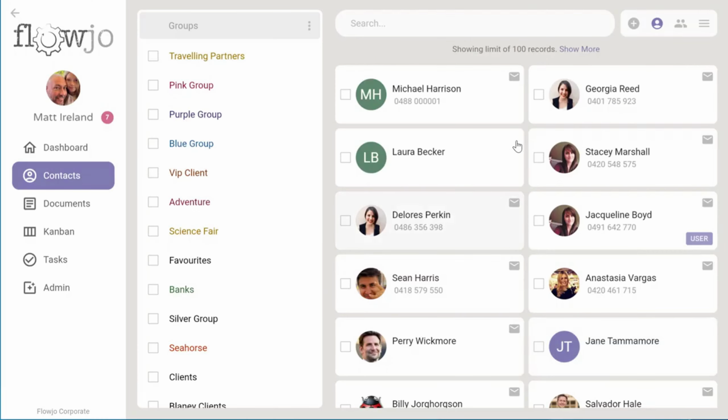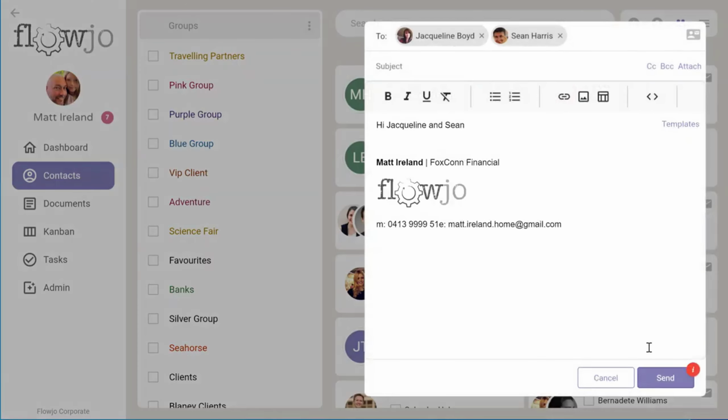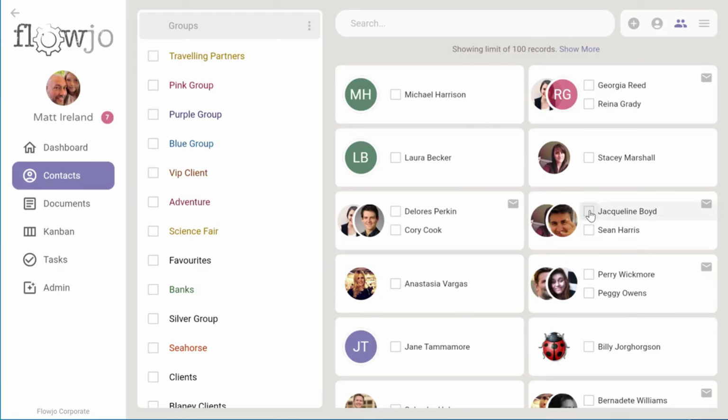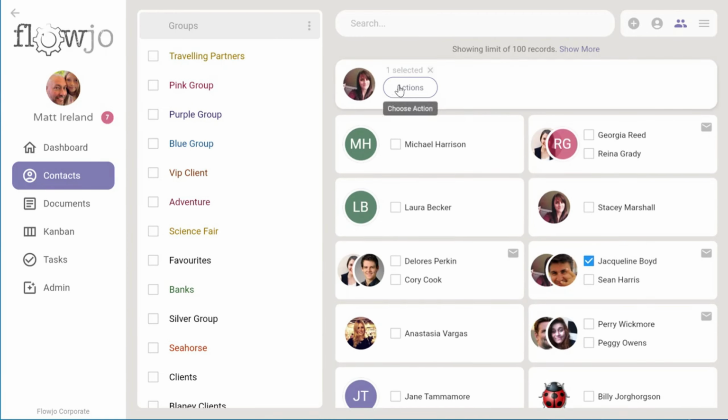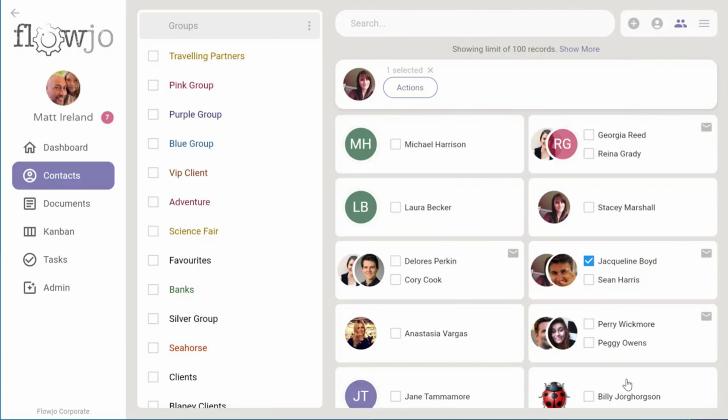And if you switch to couples mode, it shows any couples, like if you've got clients that tend to be couples coming to you, then it shows them combined like this. And that way you can send an email to the couple, or you can select an individual person and do something, which might be sending an email or adding them to a group or something like that. So that's how you actually work with the contacts.